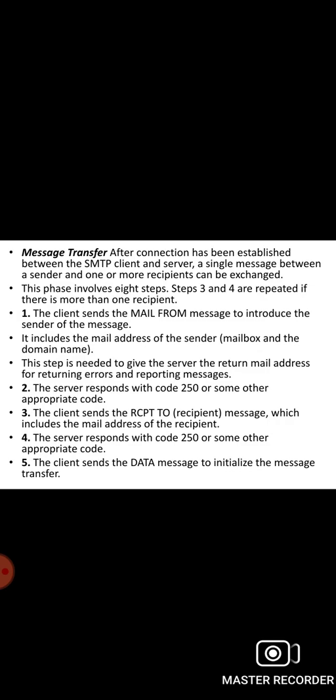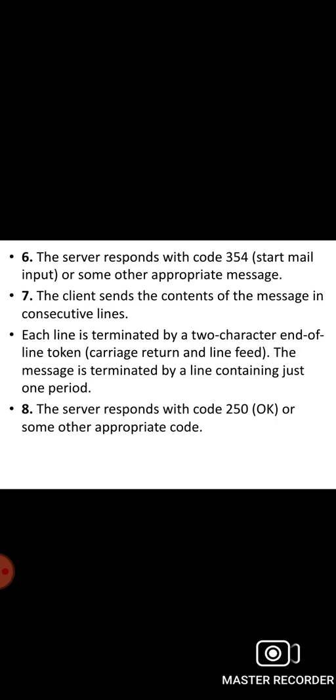The second step is the server responds with the code 250 or some other appropriate code. The third step is the client sends the RCPT TO message, that is the recipient message, which includes the mail address of the recipient. The server now responds with code 250 or some other appropriate code. Then the client sends the DATA message to initialize the message transfer. The server responds with code 354, which means start mail input, or some other appropriate message.